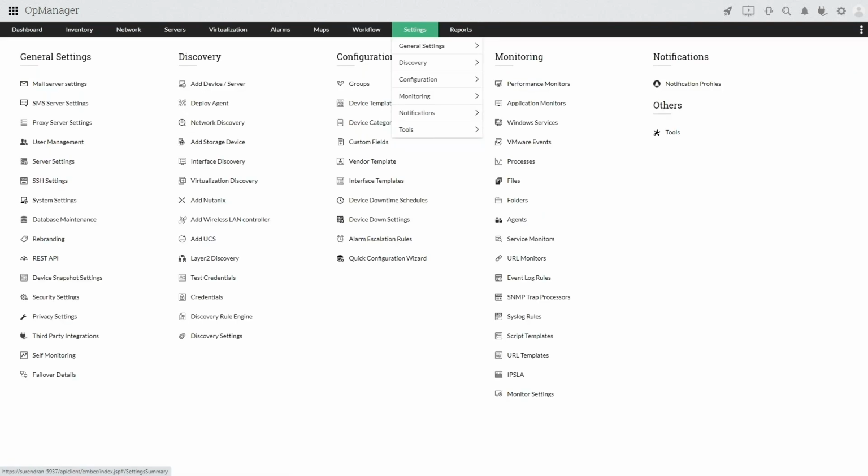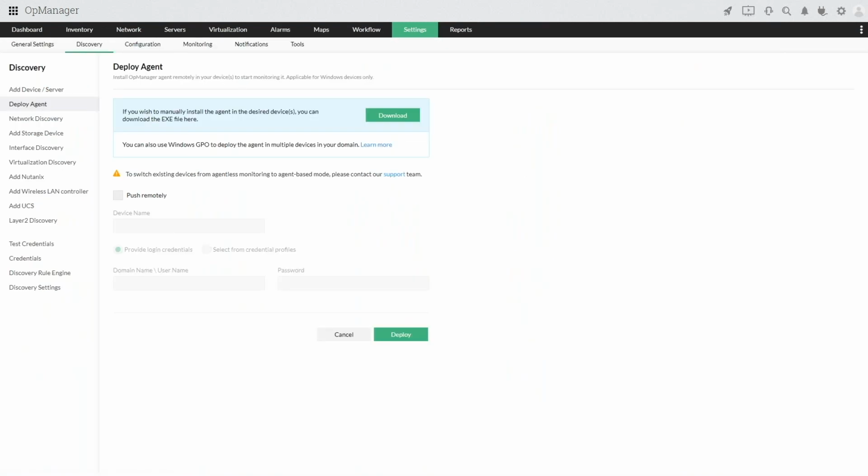So for this, all you have to do is go to settings, discovery, and under discovery, you have to click on deploy agent. As you can see, under the deploy agent, you have the option to download the exe directly from the UI. You just click on download, the exe will be downloaded, and then you can take the exe and install it on the respective devices.